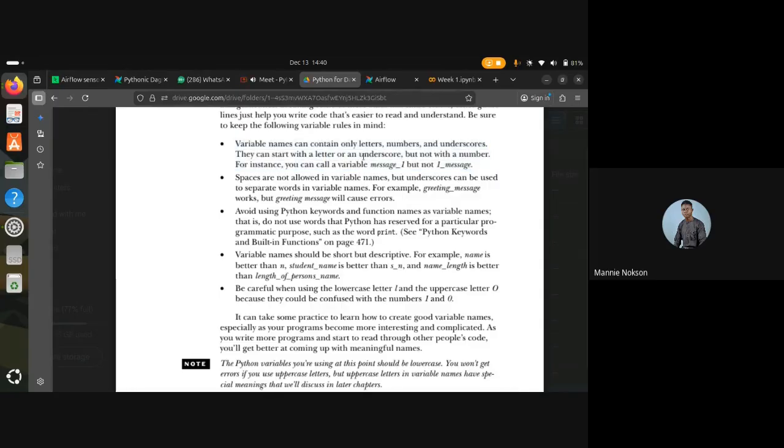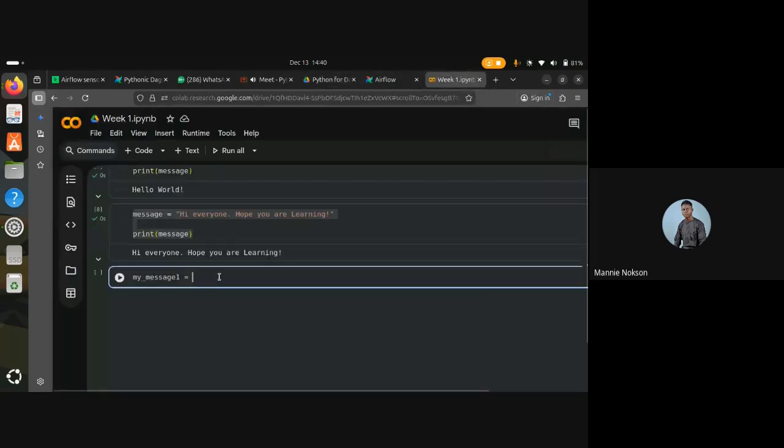Okay. Now, variable names can start with a letter or an underscore, but they cannot start with a number. You can see it allows the combination of 3 things: letters, numbers, and underscores. But at the same time, it only allows you to start with letters or underscores. If you start with numbers, Python will give it another interpretation.